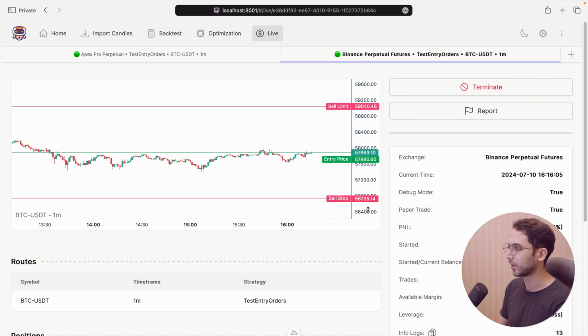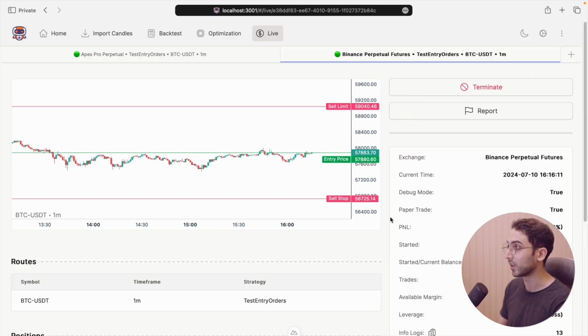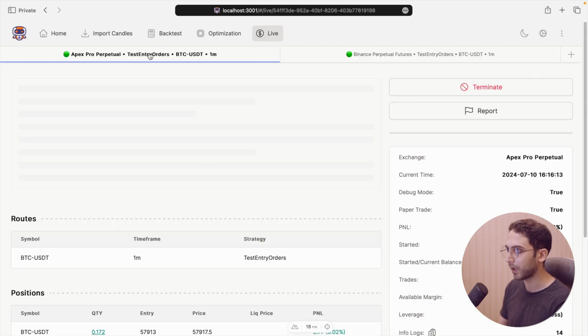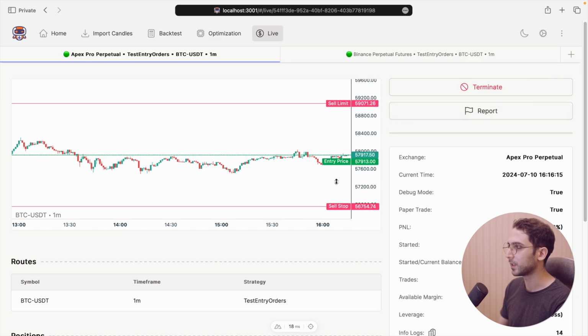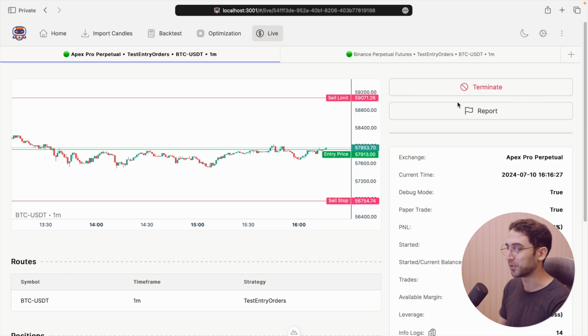And if I zoom out, you can also see the sell limit and sell stop orders, which are submitted by my strategy. And if I go back to the other tab, we also have a similar case on Apex Pro. So this is really cool.